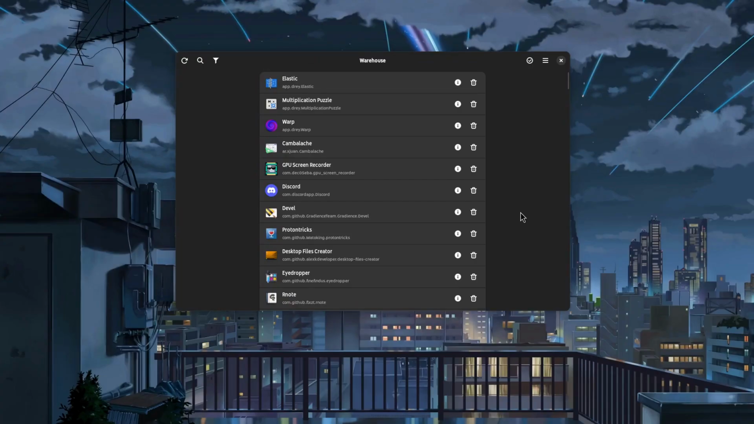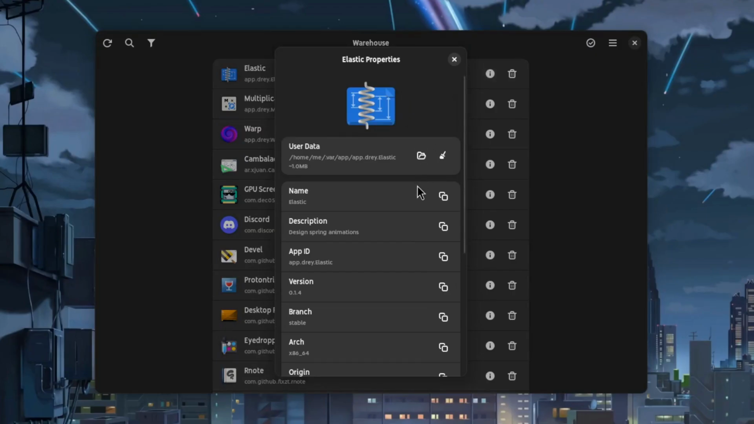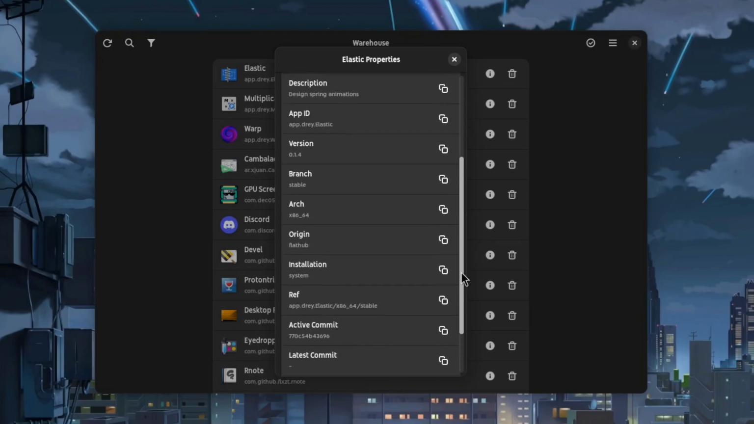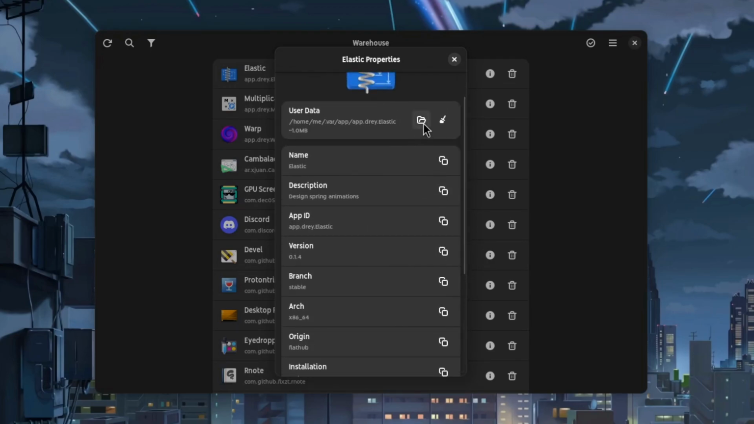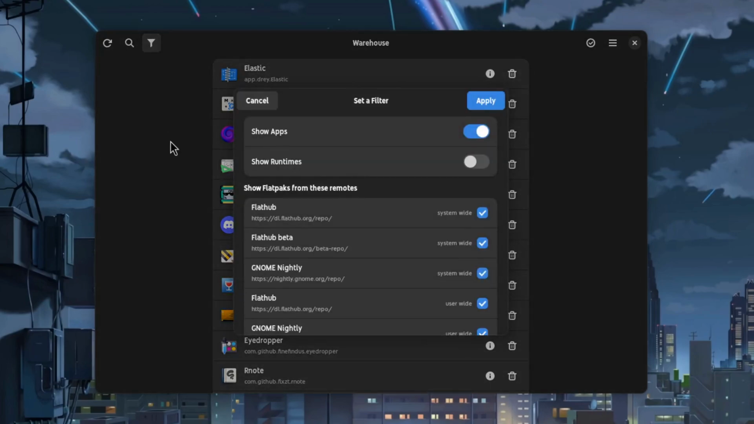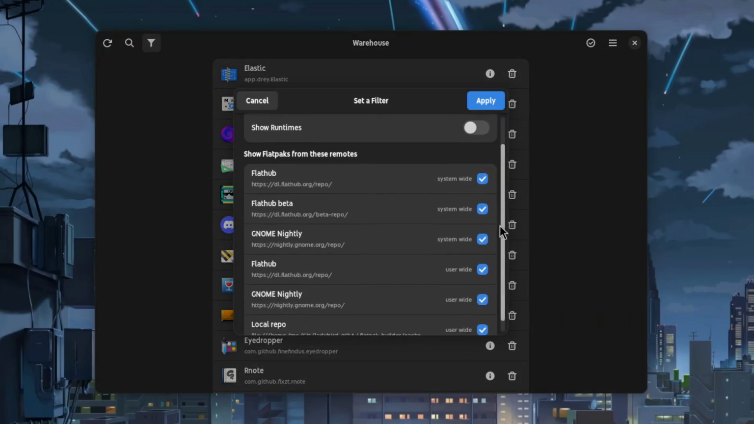So, when we first launch it, it starts with our installed applications, and for every application we have two buttons: Remove and Info. On Info it shows things like the origin and the commits, and pretty much everything the Flatpak info command displays. But also we have a handy button to quickly open the data directory. But what makes it amazingly useful is the filter situation.